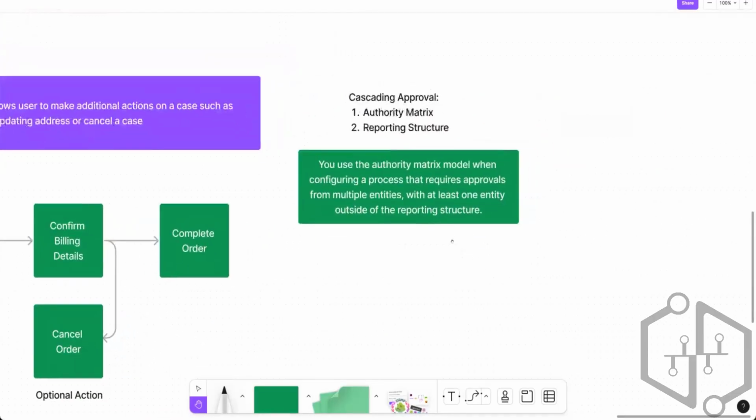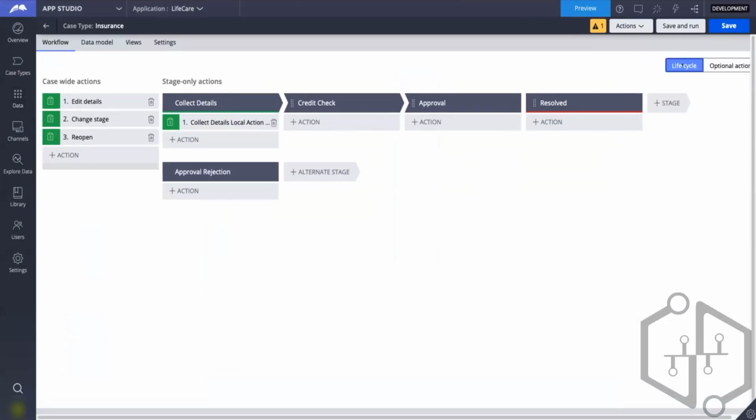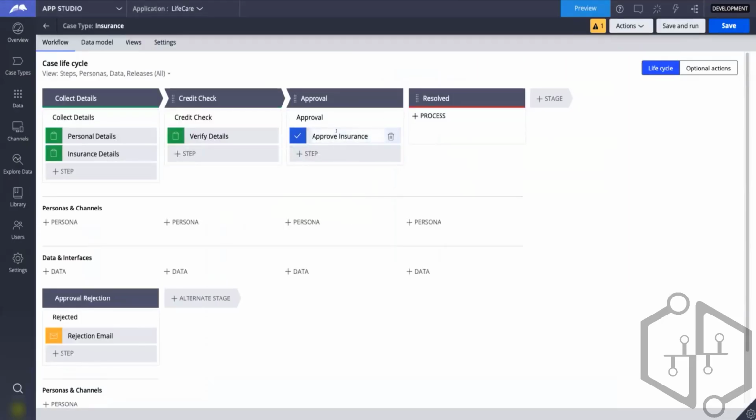Now, let's talk about the cascading approval. So approval, you see, we are using approval steps. You are also using them in your application. Go to the primary flow. I'll close this one. Life cycle. You see, this is our approval flow.